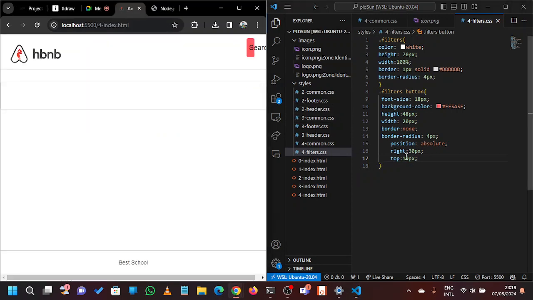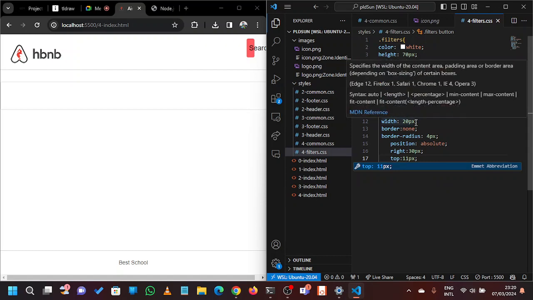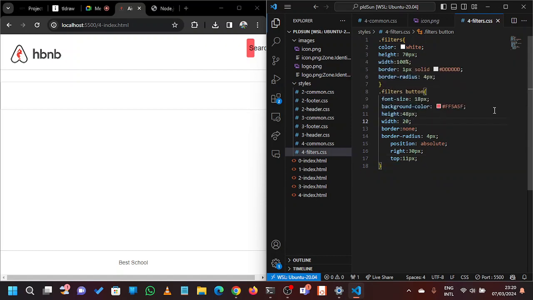Oh no. Okay, it's too much. Let's try giving it 11. Still too bad. So let me see how we're going to do this. The height, I've given it a height of 48 pixel, and then a width of, sorry, this one is not supposed to be 20 pixel, it's 20%. Sorry about that. That's why the color was misbehaving. It's supposed to be 20%.